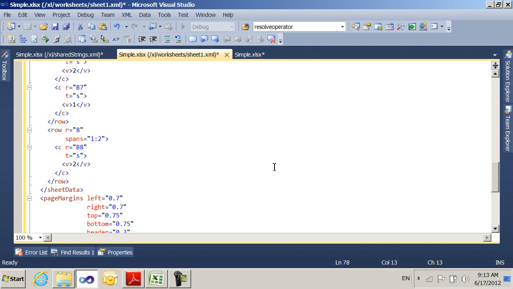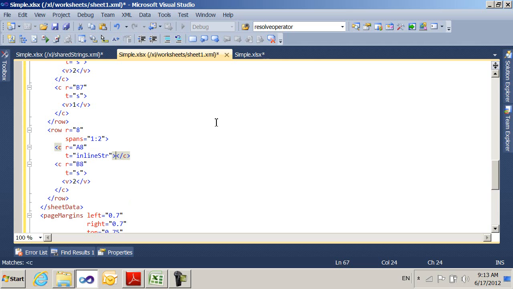Now, if you were generating this, let's make a change. I'm going to add my own string in here, as cell A8. I don't have to use that shared string table. Instead of a string type, I'm going to use what they call an inline string. And this allows me to put the value in there directly. So now I can just go in here and say inline string and text, or T, and I'll put sample.